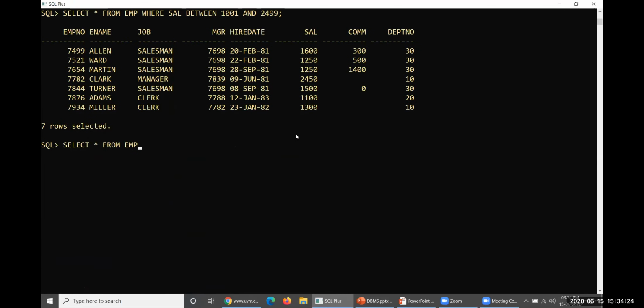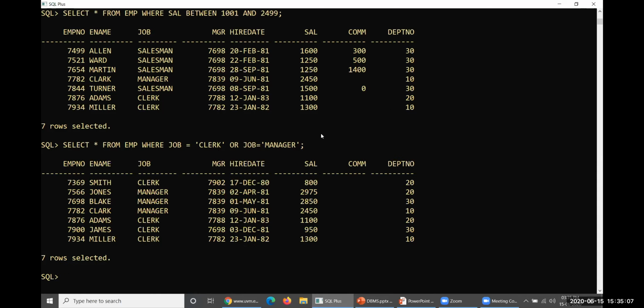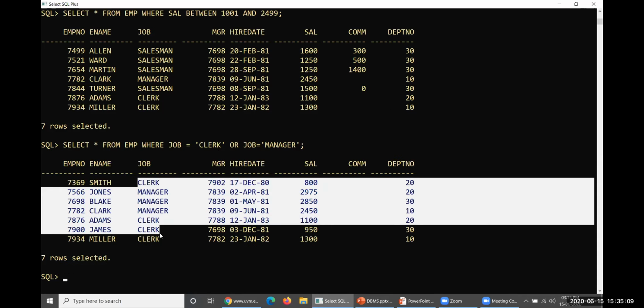If you put and here, job equal to manager, then at the same time any person could not perform clerk and manager. Either he may be a clerk or he may be a manager, but not both designations could be given to one particular person. So that is why we'd like to consider something different. Instead of and, we would like to put or here. If you put or here, you could observe all clerks and managers have been displayed.